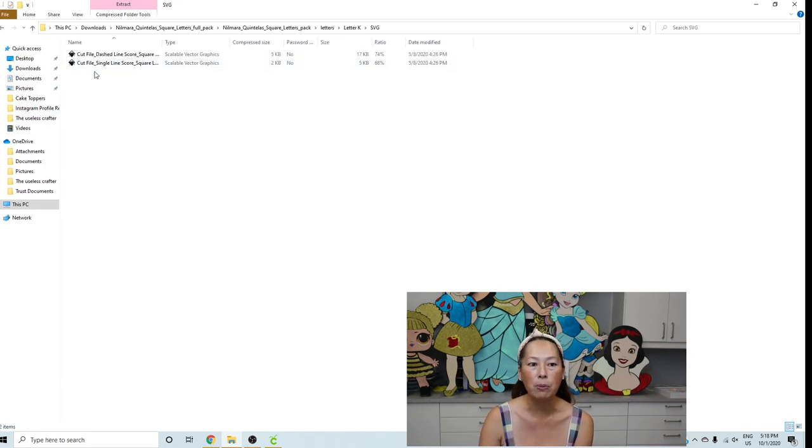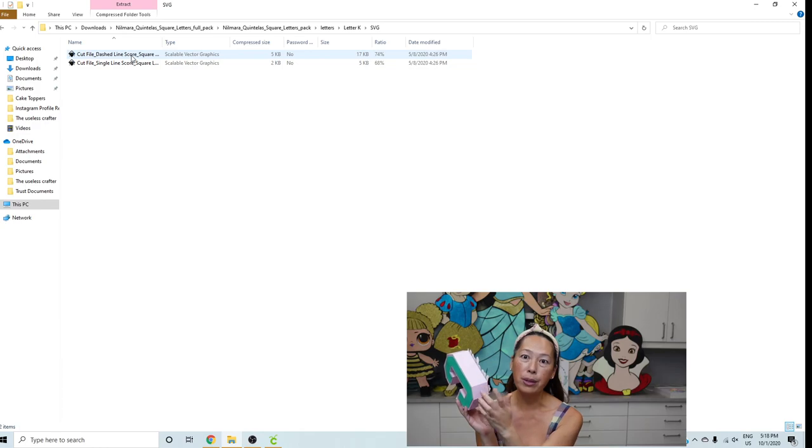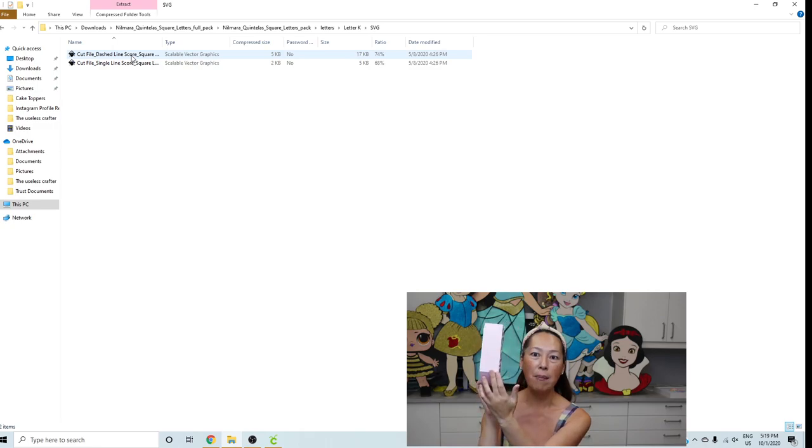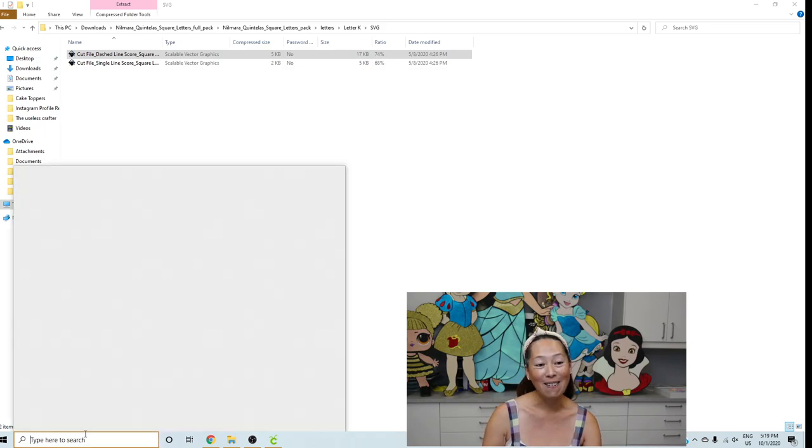Okay, here you have two options. You have a single line score and a dashed line score. Anywhere that you see a fold, I prefer, and it was recommended to me, to get the dashed line score. So instead of scoring using the scoring tool or a debossing or embossing tool, instead of just having a crease line, it's actually dotted cut lines and it helps you fold it and gives you the crisp corners. So you can see the corners are really good. It's not sloppy at all. So I would recommend you doing the dashed line score. So let's pull that out and put it into our desktop. Now let's go into Inkscape.